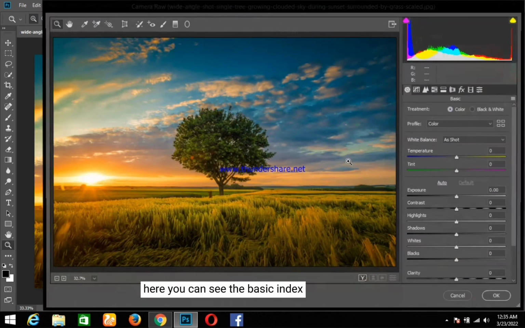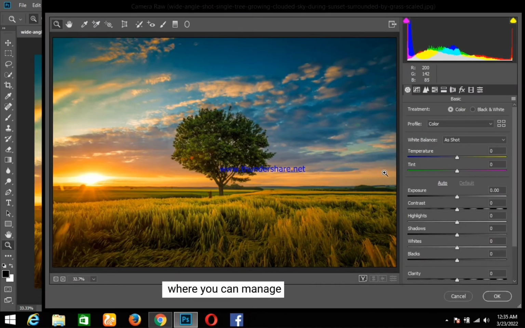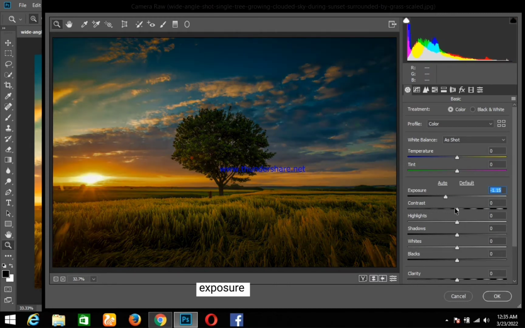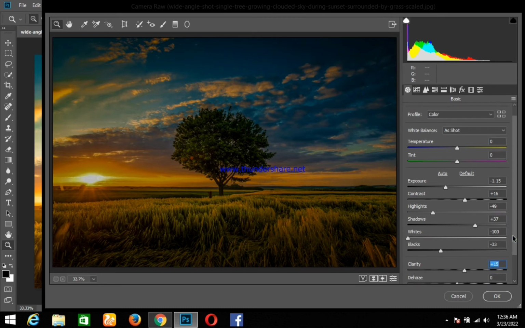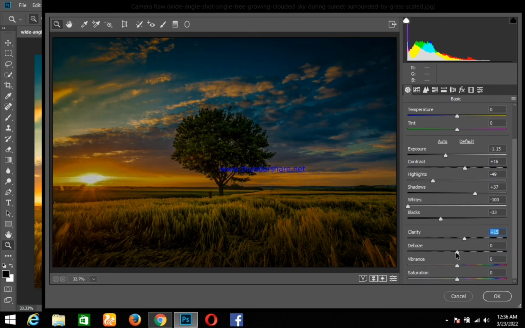Here you can see the basic index where you can manage exposure, contrast, highlights, shadows, whites, blacks, clarity, dehaze.